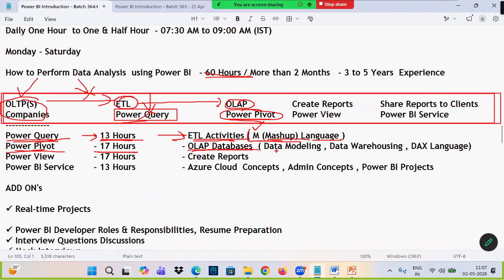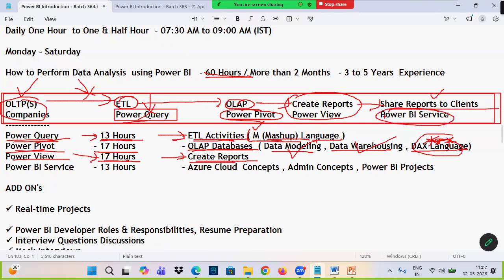To create OLAP databases, we will learn data modeling concepts. We will learn data warehousing concepts. We will learn one of the important languages called DAX language. DAX language is important here. After creating OLAP, we'll go and create reports. In Power View, for 17 hours of time, we'll tell you how to create the reports. After creating the reports, we'll tell you how to share the reports using Power BI service.